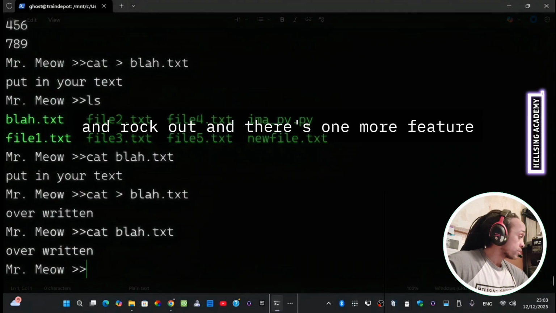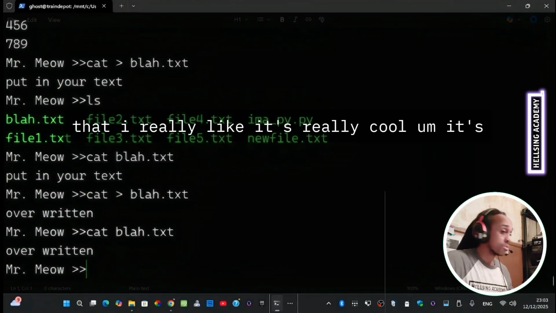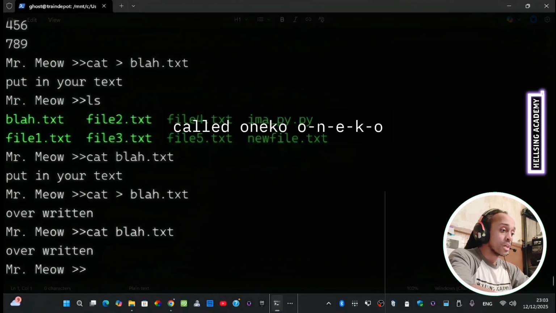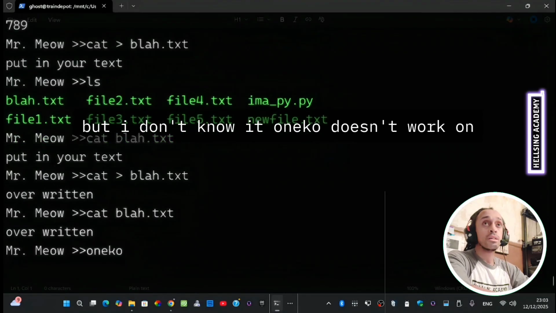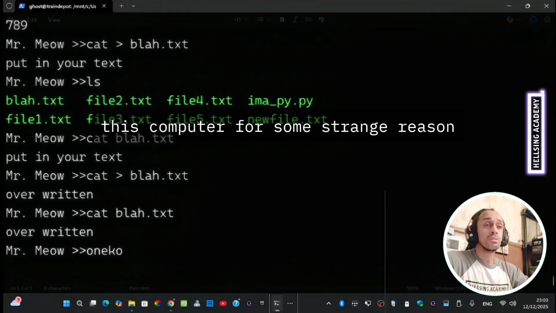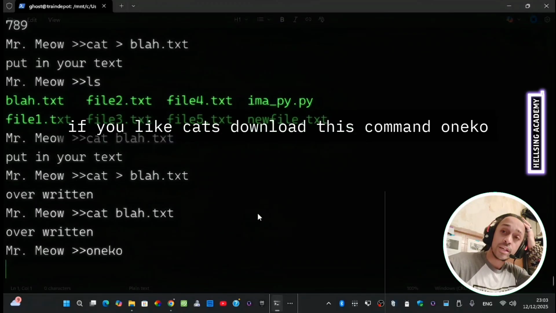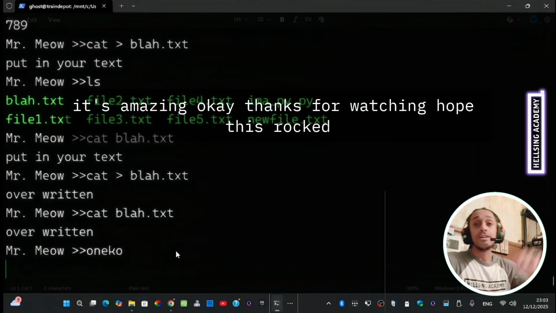And there's one more feature that I really like. It's called Oneko, O-N-E-K-O, but Oneko doesn't work on this computer for some strange reason, but it's really cool. If you like cats, download this command, Oneko. It's amazing.